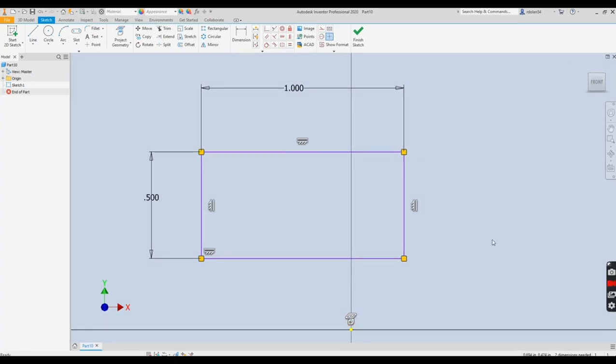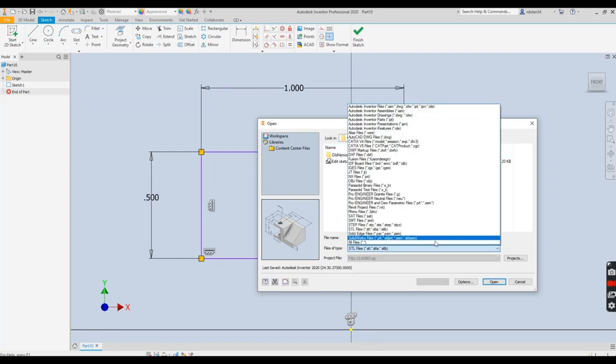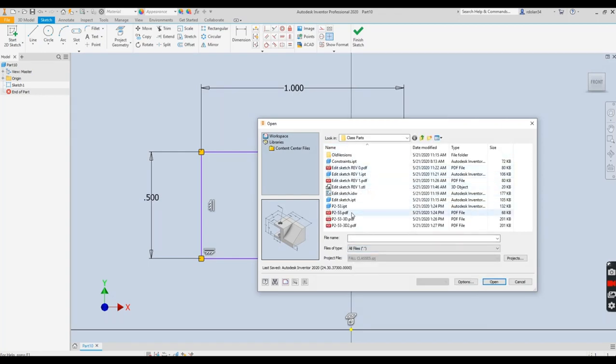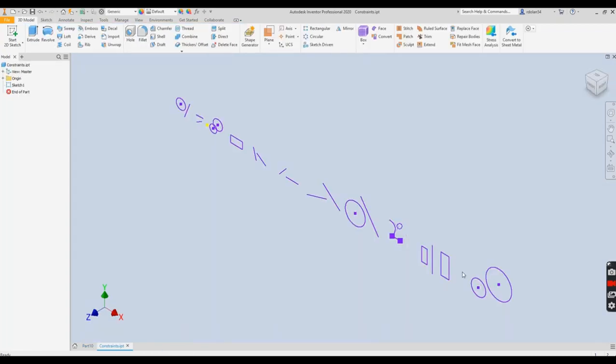Okay, to take a closer look at the constraints, we're going to open up a file. It is called constraints.ipt. It is on Canvas underneath module 2, or class 2. So you will download it and open it. So here is my constraints IPT. And all it is is a bunch of circles and lines and rectangles and all that.